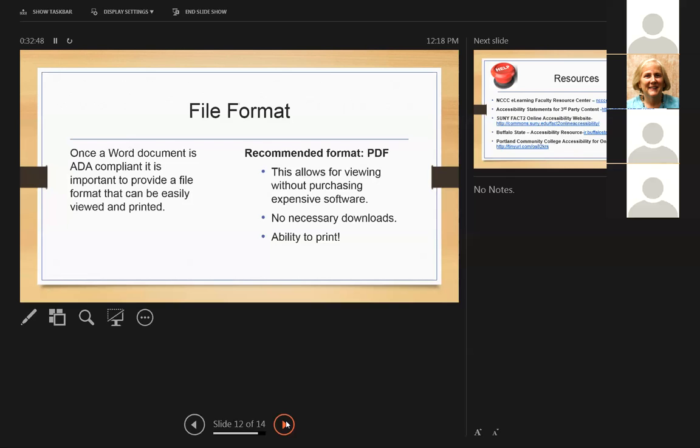Recommended format, like we said, PDF. Big key feature here, it allows them to print, because in Blackboard you don't have that ability to print. So again, just remember, if you want those students to print out documents, that PDF is the way to go.